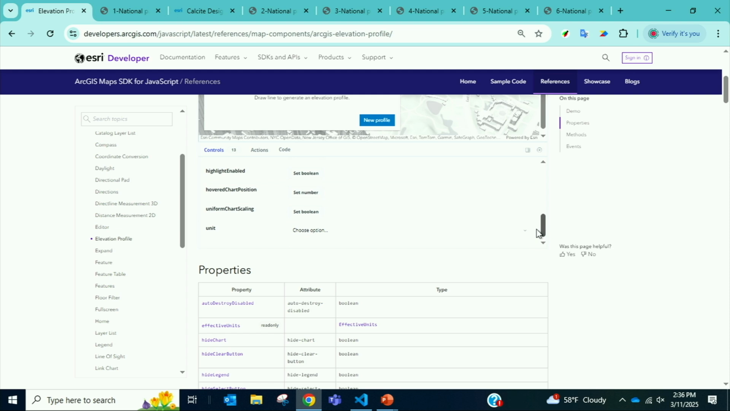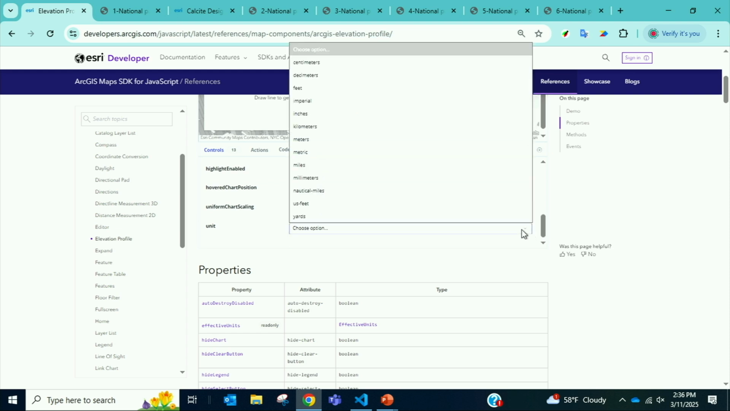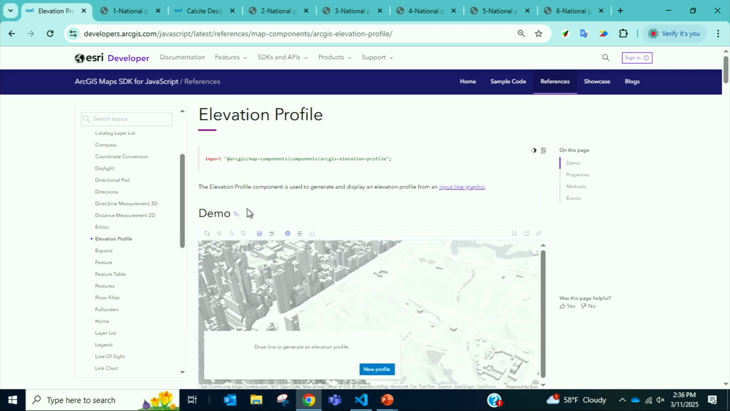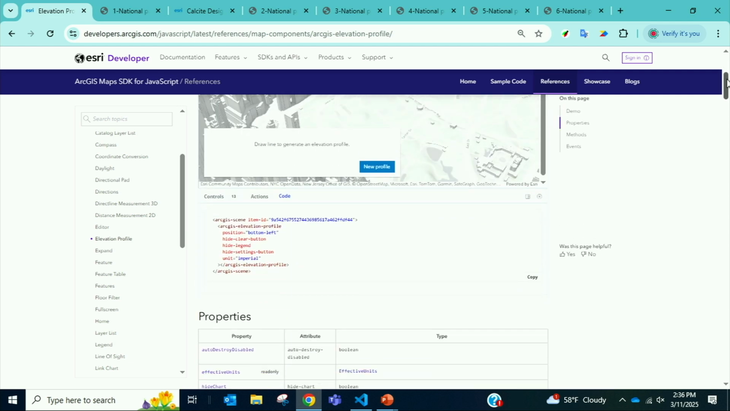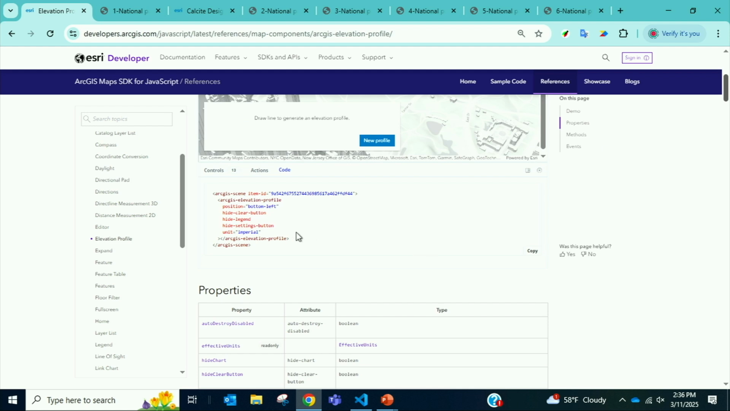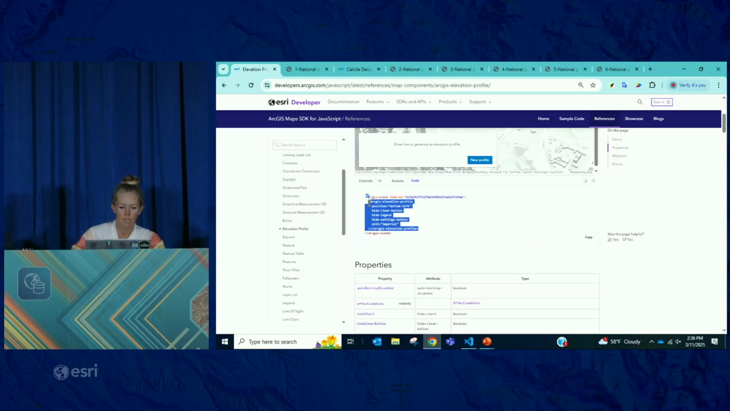I can basically just decide what things I want to display as visible elements in the elevation profile. I can also decide what units I want to display. This is maybe something that Jan and I might fight over. I'm going to do imperial. He's probably going to show metric in his case. But there we go. So I have it just the way I want it. Whoa, sorry about the scrolling. And I can copy this and then put it into my application.